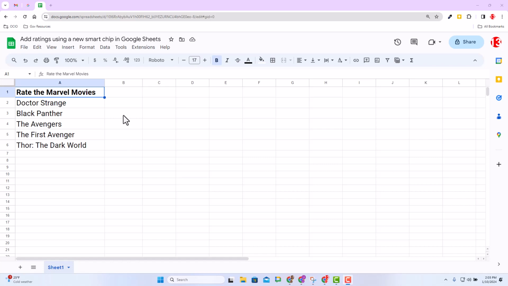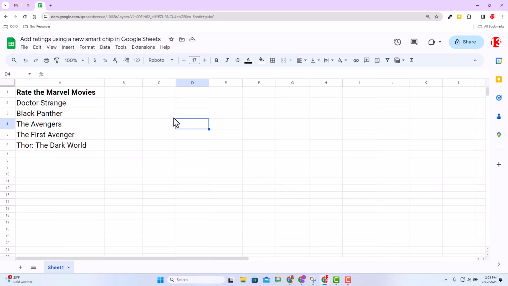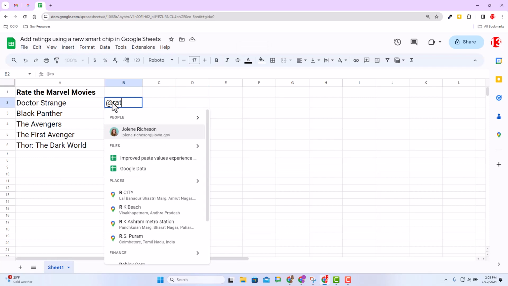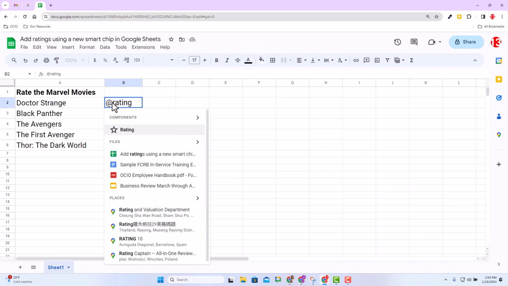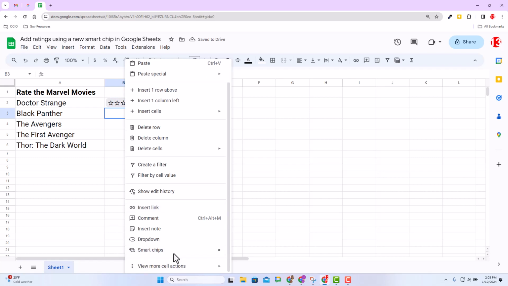Well, as we know, the smart chip is part of the Smart Canvas. We can find that under Insert, Smart Chips, and you'll find a new rating option appear. By now, we know that we can use our famous @ sign inside Google Sheets and type in the action that we want to take. In this case, use the rating smart chip. That's another option. The other option is you can right-click and go down and locate smart chips and select rating.